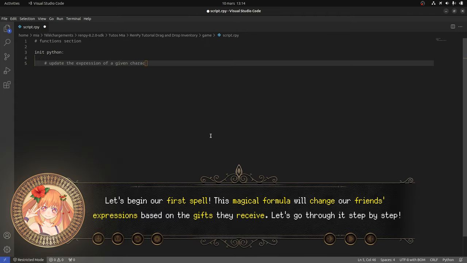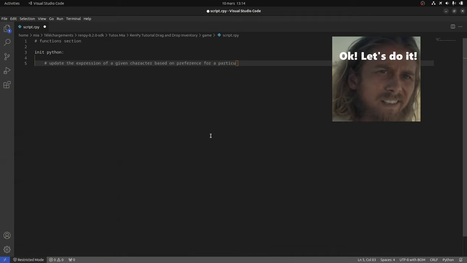Let's begin our first spell. This magical formula will change our friends' expressions based on the gifts they receive. Let's go through it step by step. Okay, let's do it.